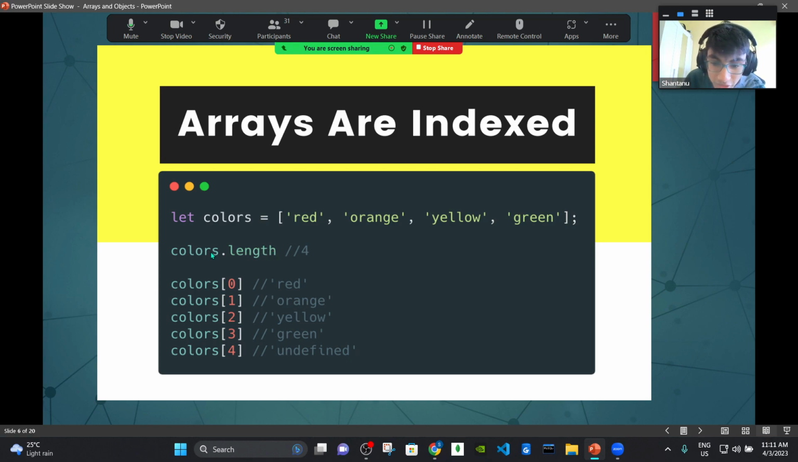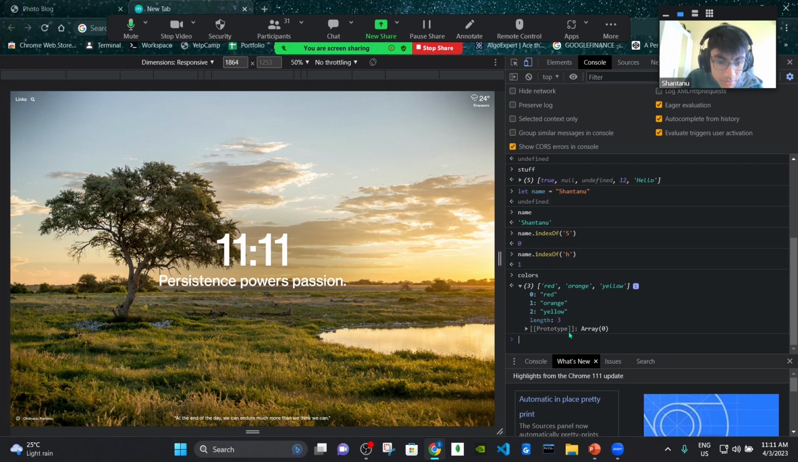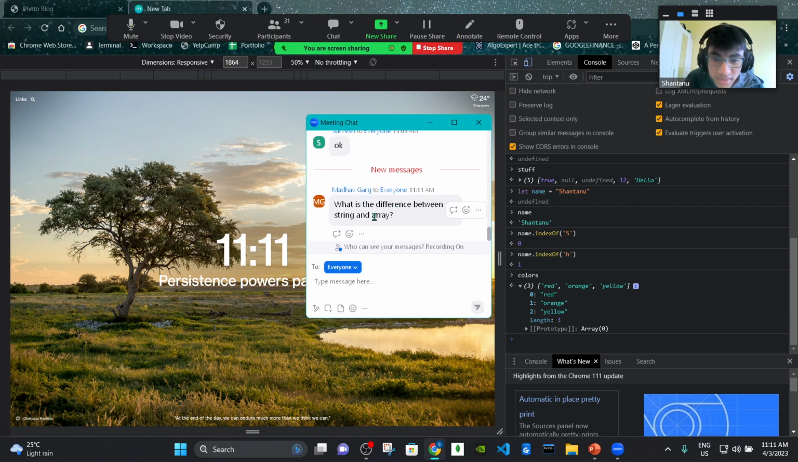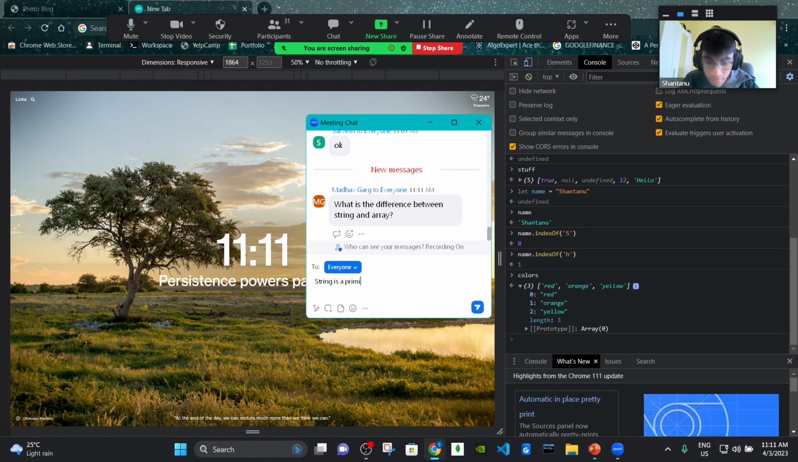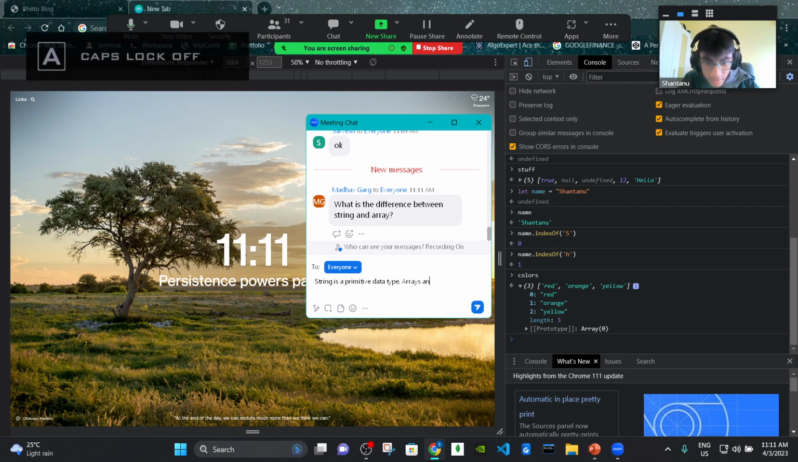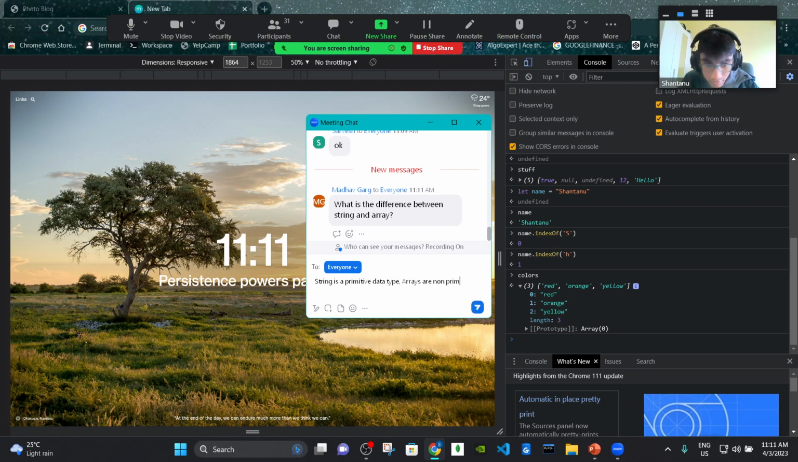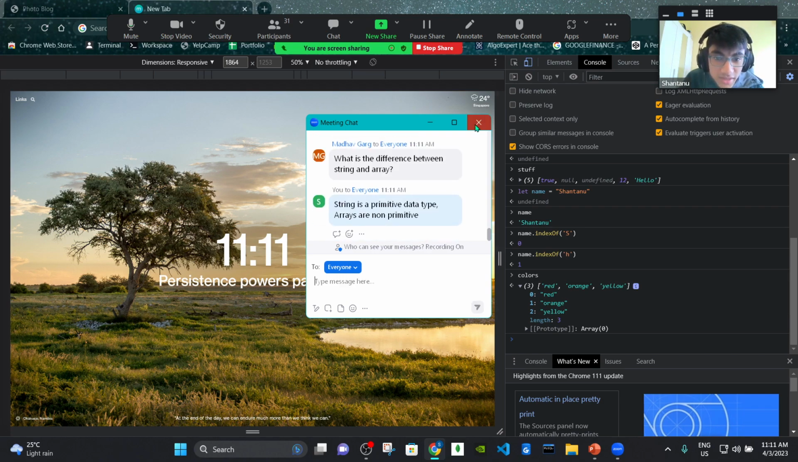So now I'm going to teach you how to access an element from an array. So I have this array over here, colors, red, orange, and yellow, and wait, what's the difference between string and array? So basically, string is a primitive data type. Arrays are non-primitive, and arrays are a collection of items.